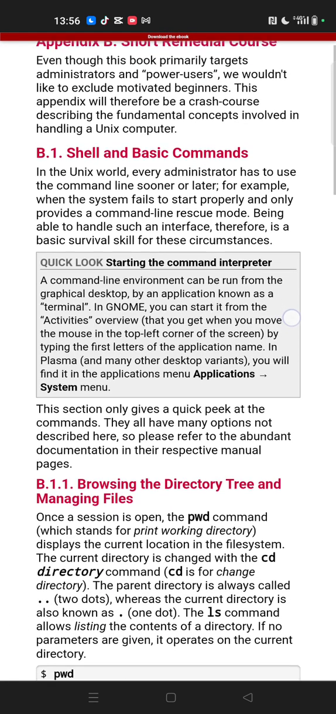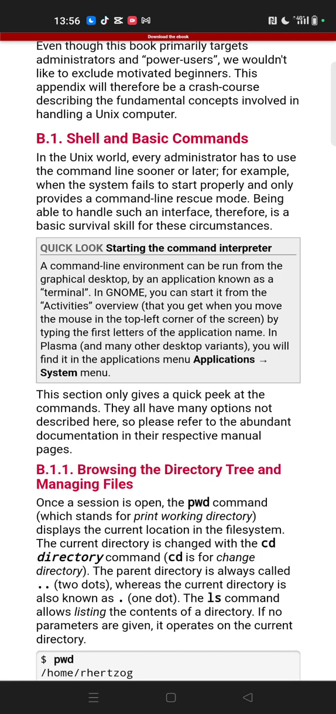In the Unix world, every administrator has to use the command line sooner or later, for example when the system fails to start properly and only provides a command line rescue mode. Being able to handle such an interface, therefore, is a basic survival skill for these circumstances. Quickly, starting the command interpreter.